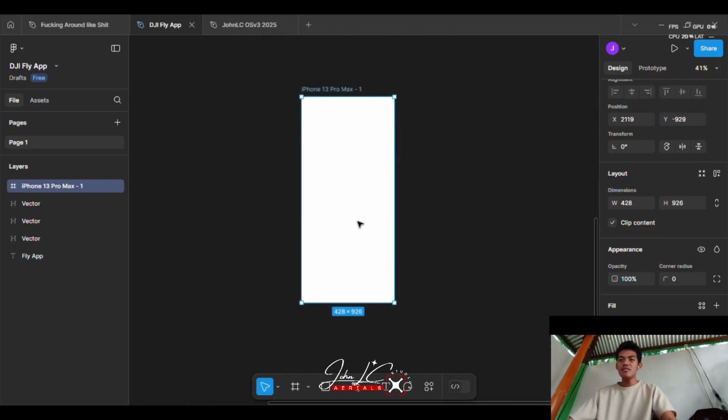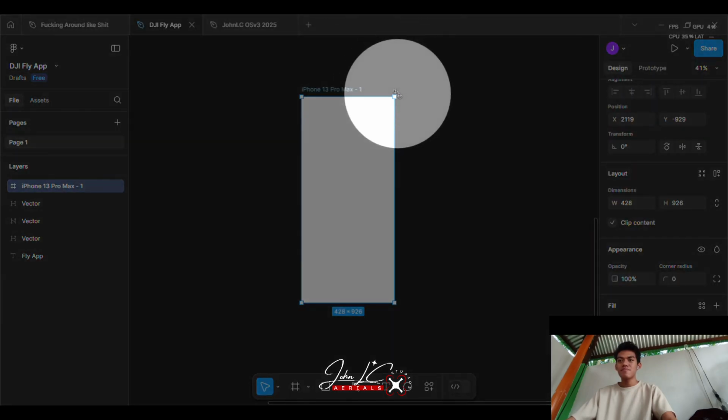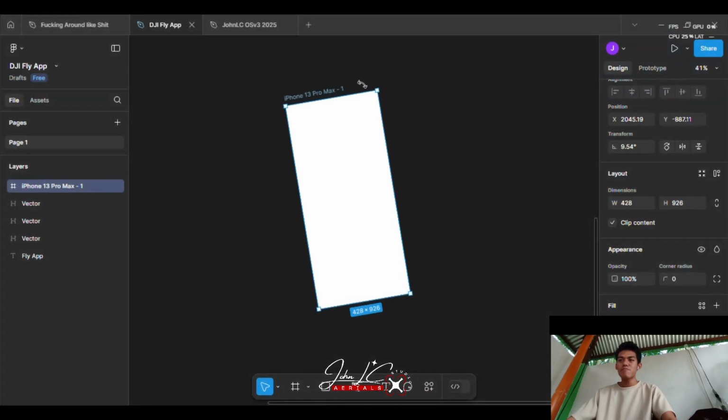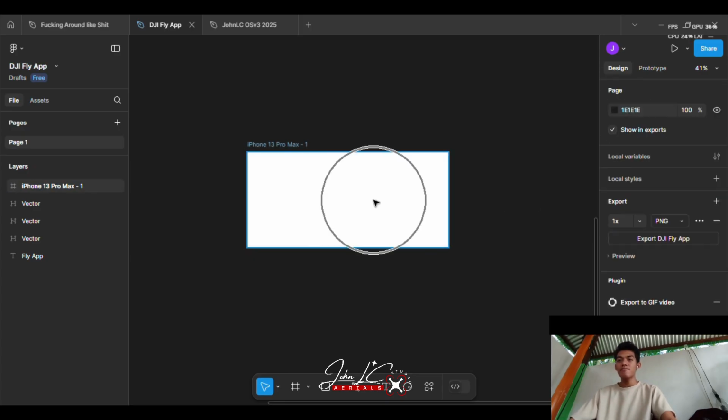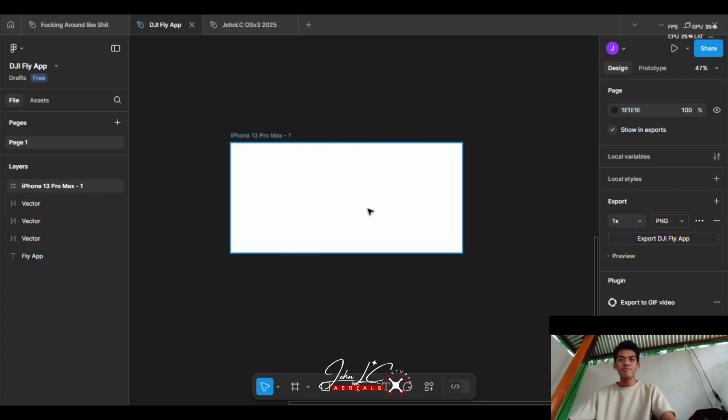Now, since the DJI Fly App is a landscape frame, we will be turning this into a landscape frame by holding on the upper right until your mouse cursor turns into like this. So now just turn it landscape. Make sure it's a perfect 90 degrees and you have a landscape frame for your DJI Fly App.